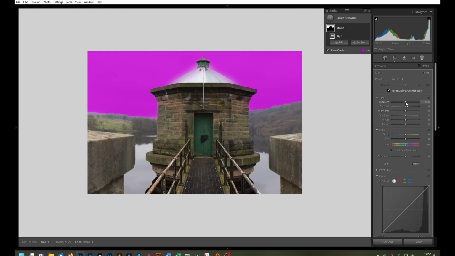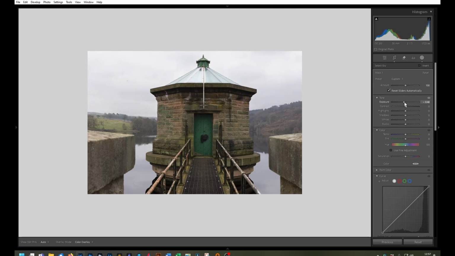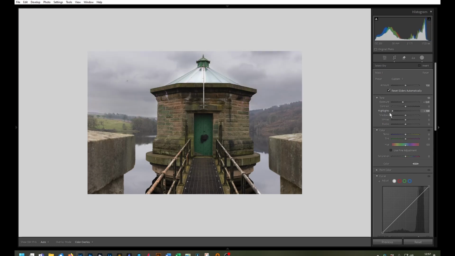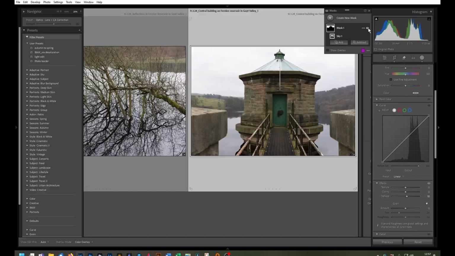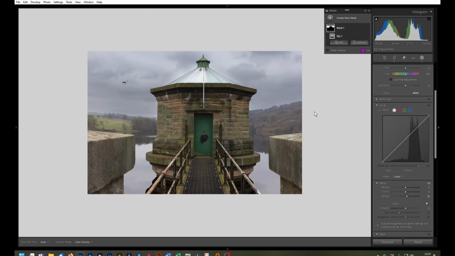So now I can go in and make whatever adjustments I want. We think we need to reduce some of these highlights, reduce the colour temperature a bit, and a bit of dehaze. And there we are, we've got a much different sky. So that's without any adjustments, and that with. I think you'll agree it makes for a much better image.